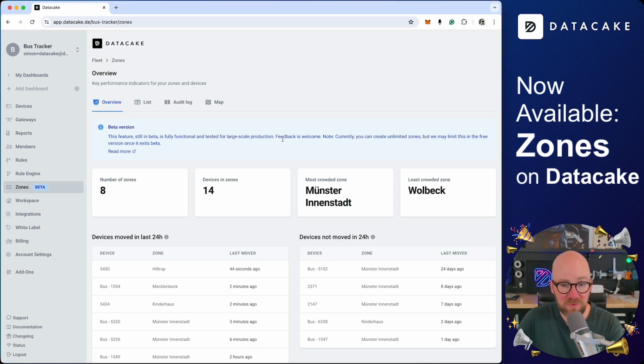Please send us your feedback, and the general reason for still having this as beta is because right now you can add an unlimited amount of zones, and we are considering changing this in the future so that you have just a limited amount of zones for free versions and then more zones on paid plans.